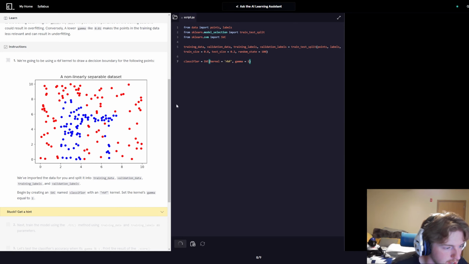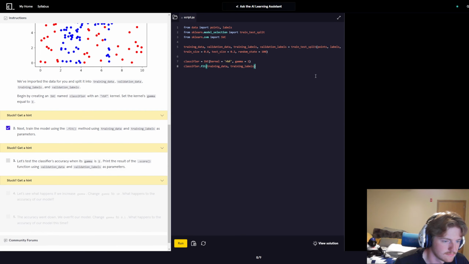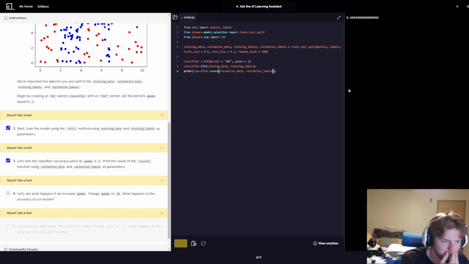So when we do this, we'll have to now train the data using classifier.fit. And we'll use the training data that we have been given, training labels. So now it wants us to print the score, so we can do print classifier.score using the validation data and validation labels as parameters. It looks like we have roughly an 88% chance, a little bit higher, maybe around 89.